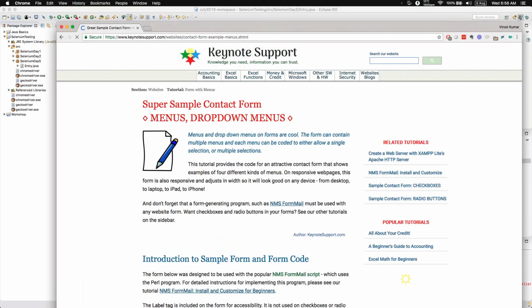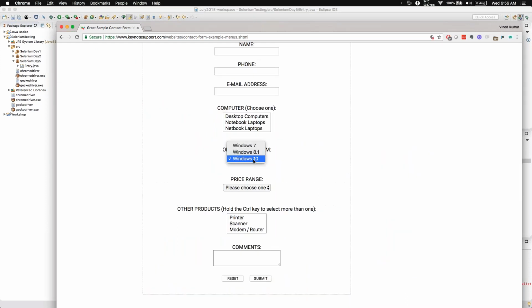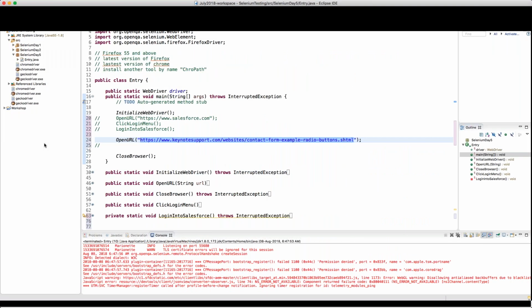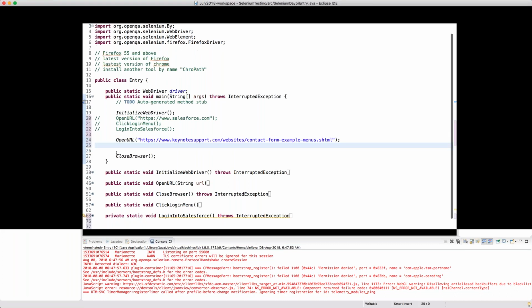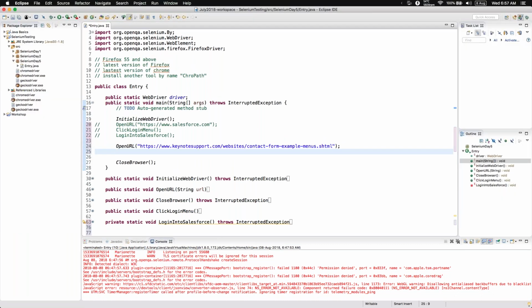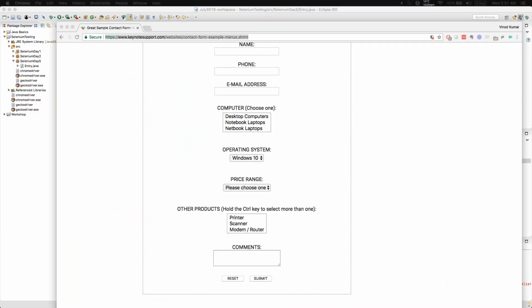There is another sample form here where we have menus and drop downs. So this will be the drop down. We have Windows 7, 8.1, and 10, right? Yes. So I'll just take this URL and here we can paste this. So Selenium will now open this URL. Then I will write a new function, call it select the dropdown. Okay, one minute.